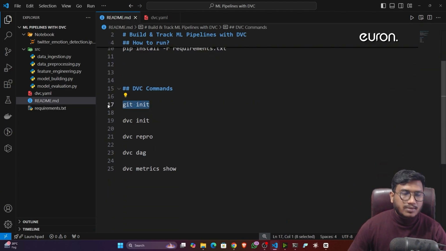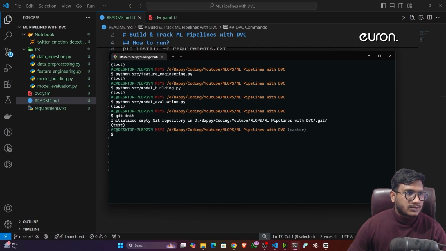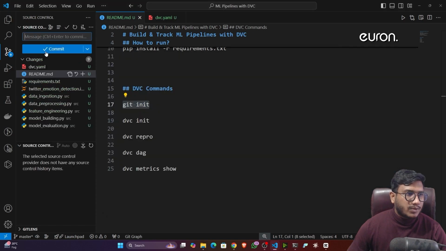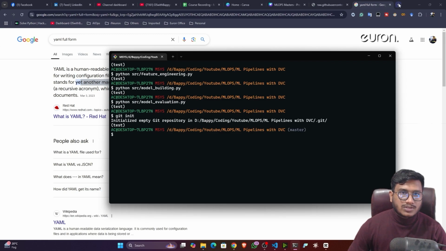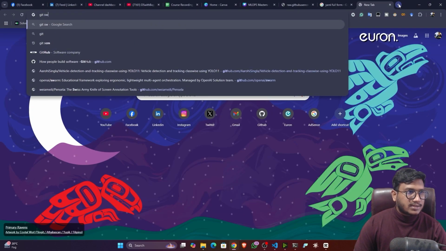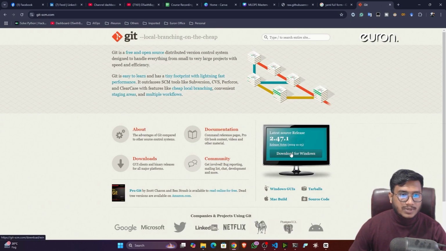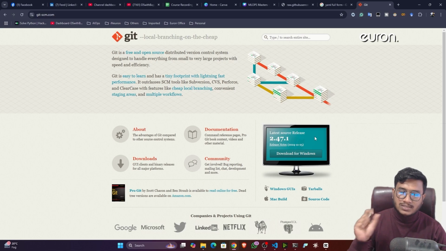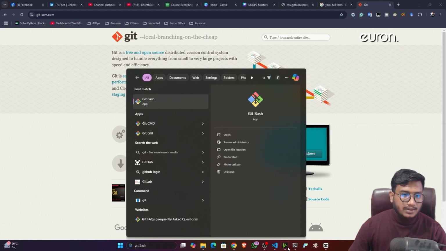First of all, you have to initialize Git, because I already told you DVC runs on Git. So let's copy this git init command, open up your terminal, and initialize Git here. You can see we have successfully initialized Git. To do this, you need one software called Git Bash. How to install it? Just search for git scm in Google. This is the first website, where you can download this software and install it by clicking next. After that you will see Git Bash. This is what you need, because if you don't have Git Bash, you can't execute any Git commands.